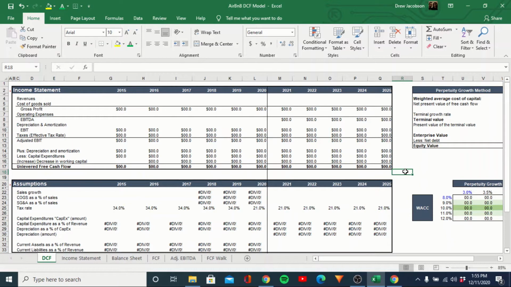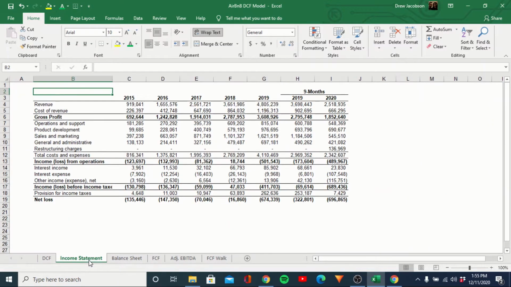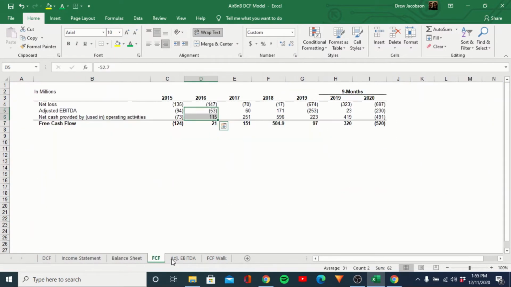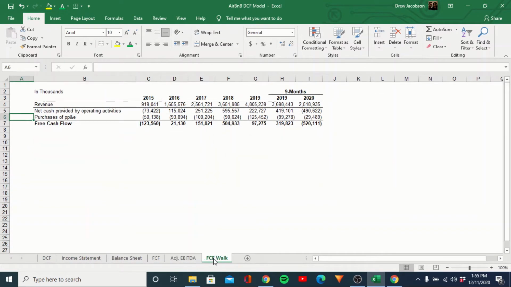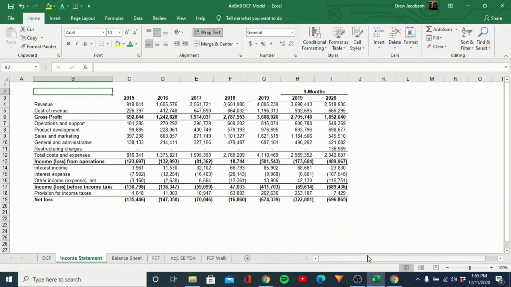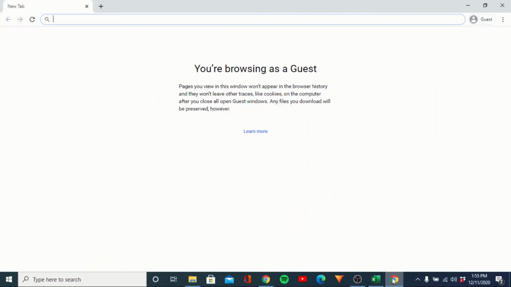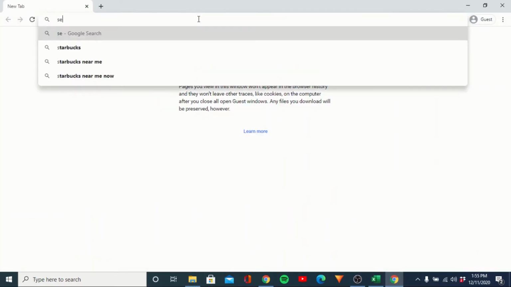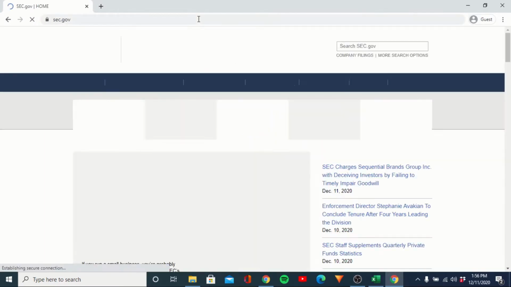So the first thing we're going to do, which I already did here actually, is copy over all the information from their S1. I'll show you where I got all this data, if this is something you want to do on your own as well, or for similar companies. So we're going to open up a web browser here. Let's head on over to sec.gov.